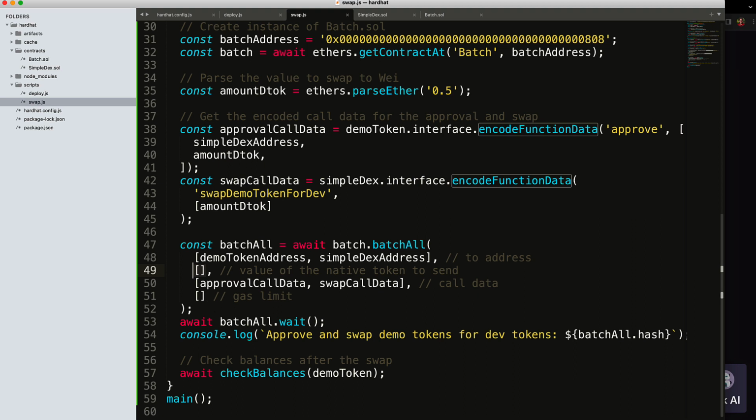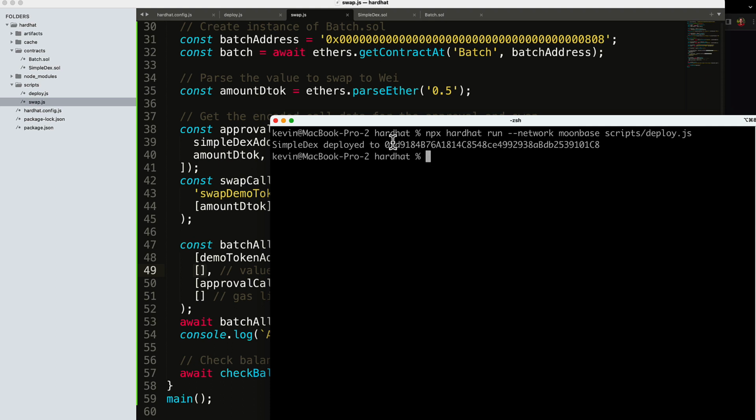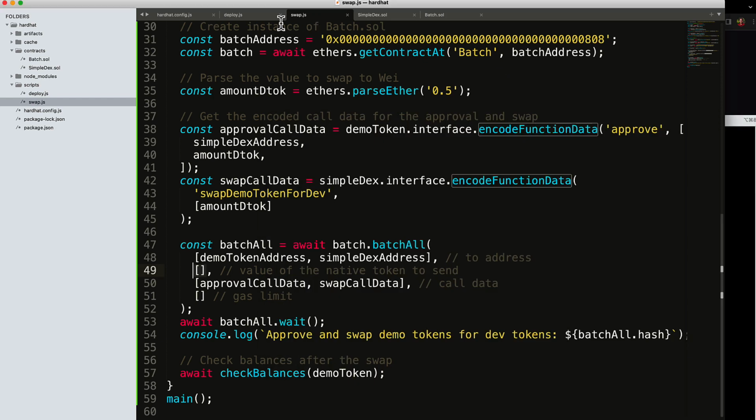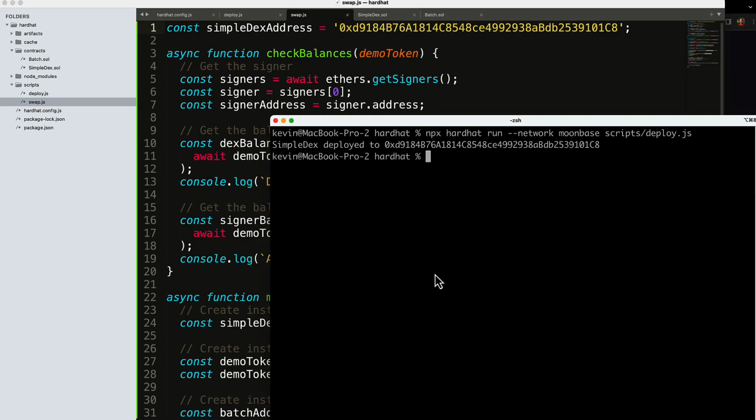Let's go ahead and start running our demo. So the first thing we'll do is we'll go ahead and run our deploy script. That's going to deploy our simple DEX as well as our demo ERC20 token. So we can do that with the following command. Cool, and we've got our simple DEX contract address here. Let's go ahead and copy this into our swap.js file here. Then we'll go ahead and run our swap script. And we can do that with the following command.